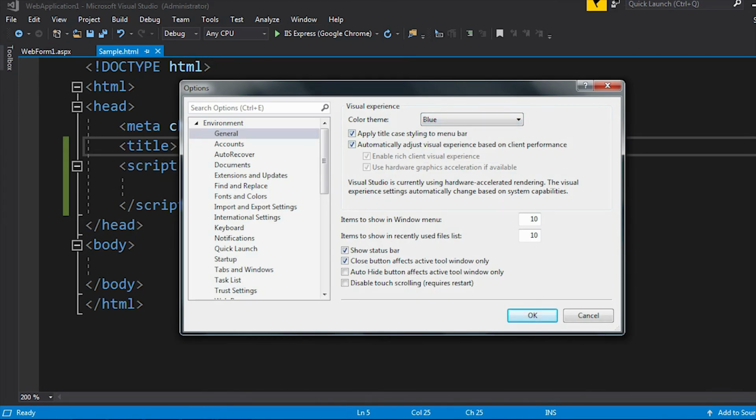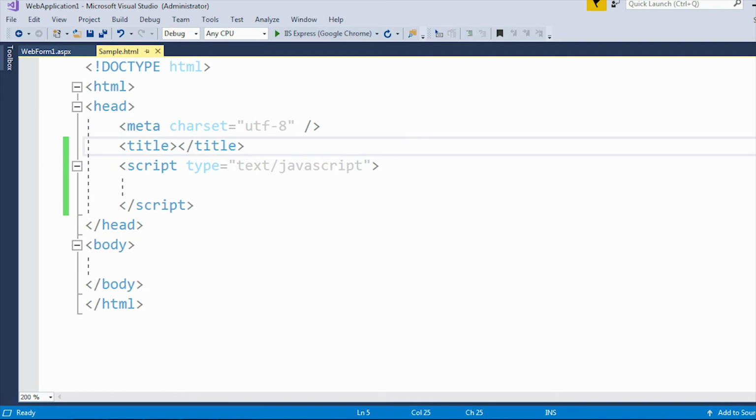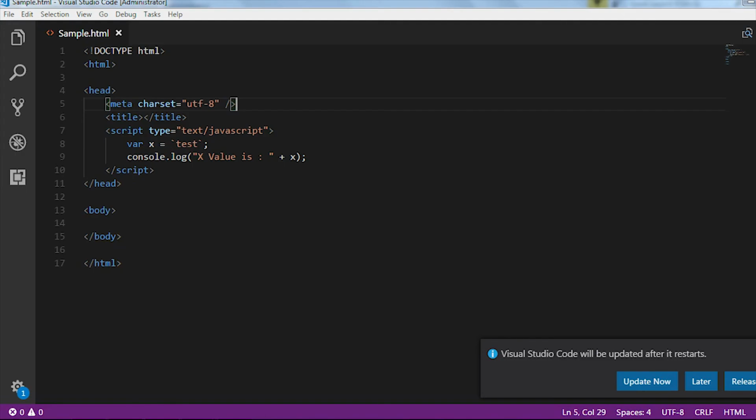So this is in the case of Visual Studio 2017, and if you go to Visual Studio 2019, the same thing is present. All right, now let me go to Visual Studio Code.